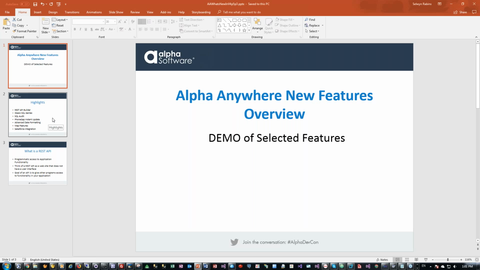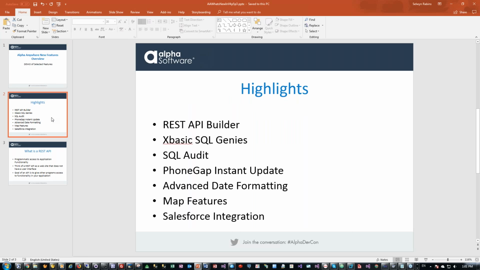The features from this release that I'd like to focus on today are the REST API builder. I'm going to demo the REST API builder and also talk a little bit about what a REST API is and why you would want one. Then we're going to talk about the new Xbasic SQL Genies and what they do and why we did them. We'll talk about the new SQL Audit feature that allows you to keep track of all of the changes that anybody makes to data in a SQL database.